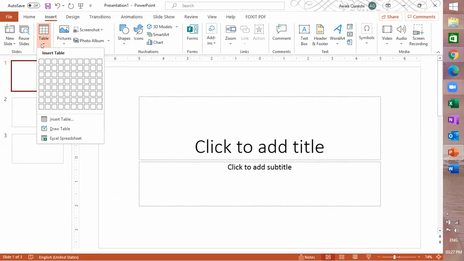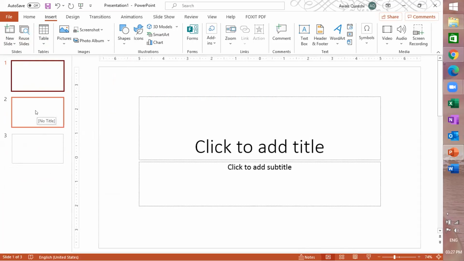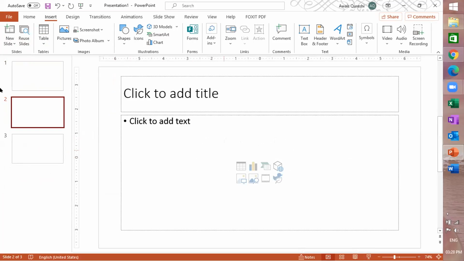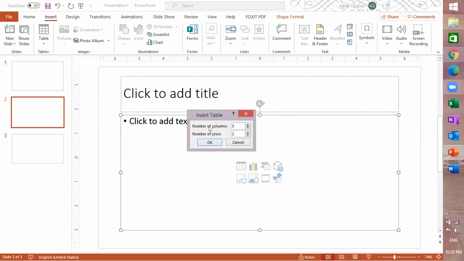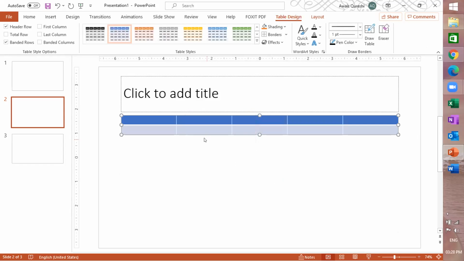And then the table. Okay, this is a new thing. So let's suppose I'm going to create a table. We can create tables by using this option or via this option, so we have both options for creating tables. Let's suppose I'm going to add a number of columns 5 and number of rows 2. So after pressing OK, you will see you have created a table.